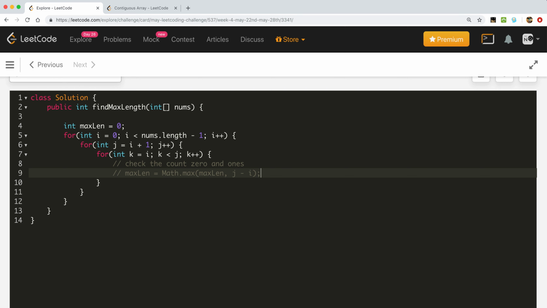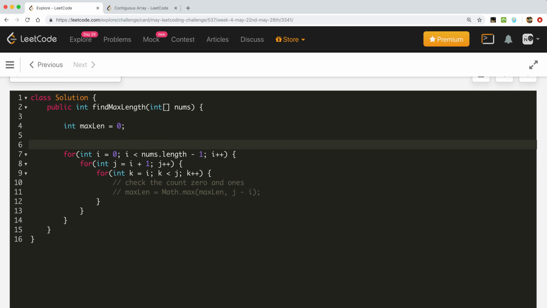If we analyze the time complexity of this solution, we are using 3 for loops, so in the worst case it can go till O of n cube. Let me note down that the time complexity for this very brute force solution is O of n cube.